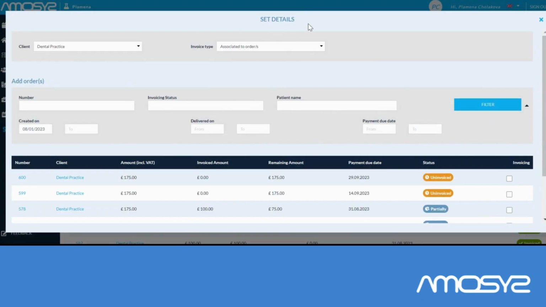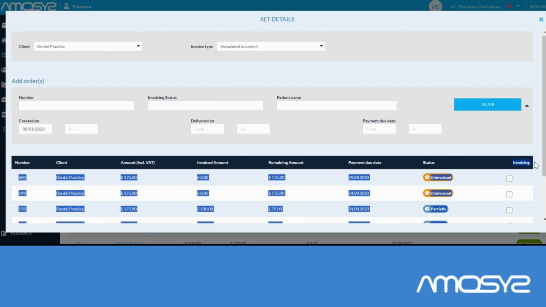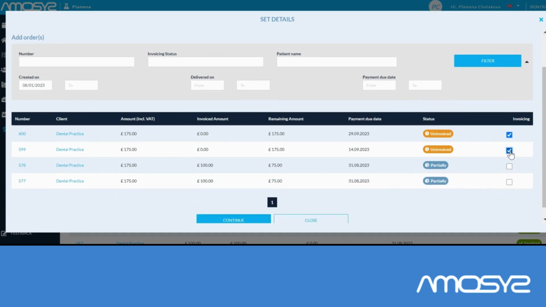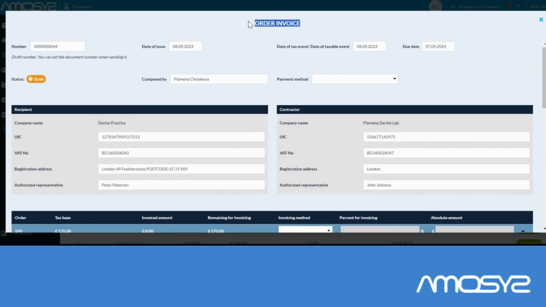A modal window labeled Set Details will appear. At the top, you see the client and the invoice type you selected. Then, under Invoicing, click the checkbox next to each order you want to invoice. Once you've selected the orders you want to invoice, click the blue Continue button. A modal window labeled Invoice to Orders will open.